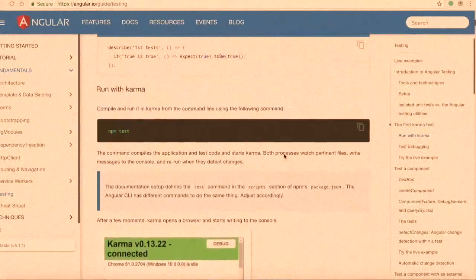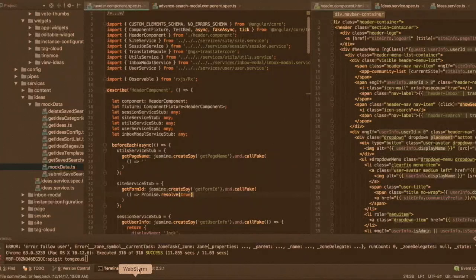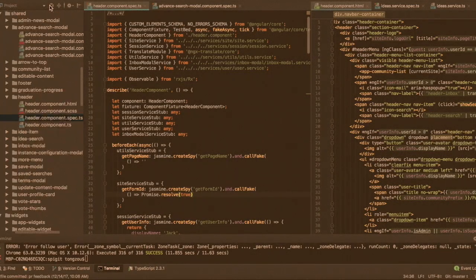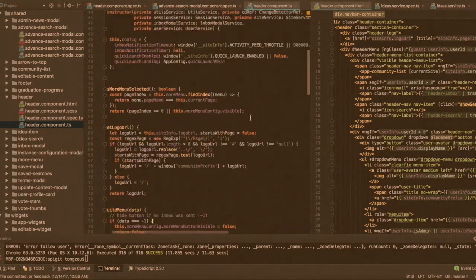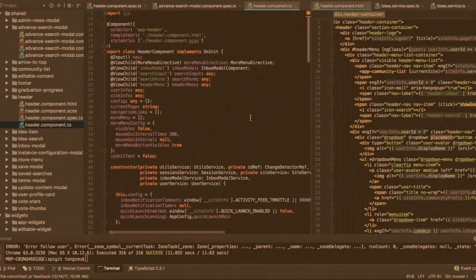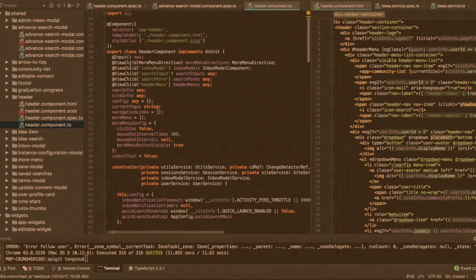So let's take a look at a unit test first. This is my project here. I have an example for header.component.ts. So this is the header component. This is my Angular 2 component right here. This is how you do Angular 2, by the way, if you haven't seen a TypeScript file before. But in this video, I'm assuming that you've already made some Angular 2 components. You're just looking for a way to unit test them.